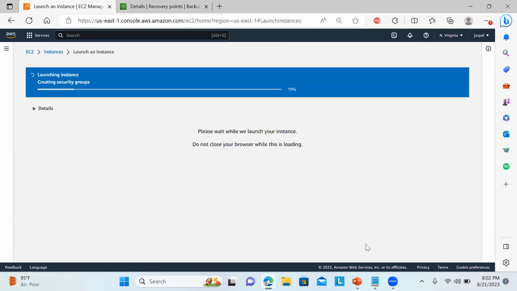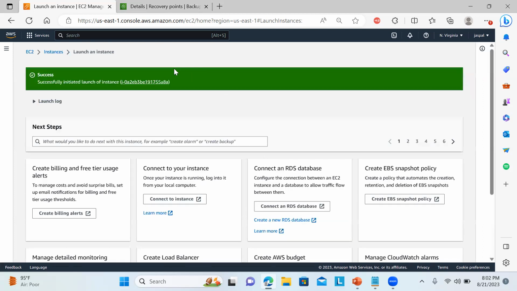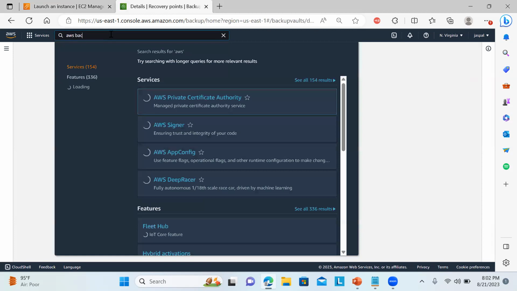You can run a server, you can keep some files, lots of things, whatever you want. I'm just showing you how we can utilize the backup. So I'm not adding any user data and all those things. Okay, so till that time, let's go to AWS Backup.